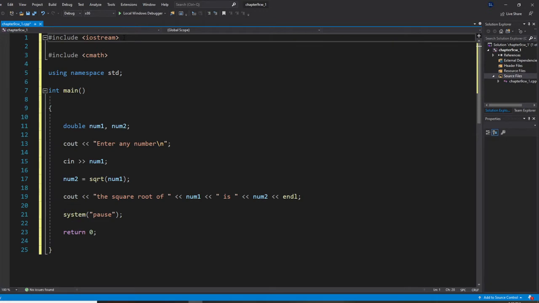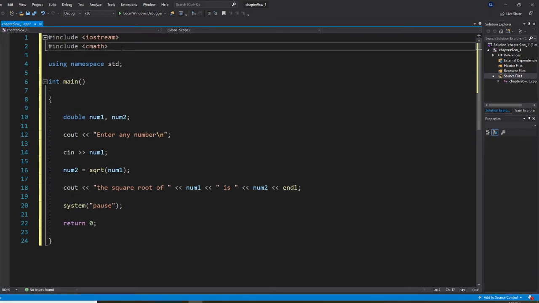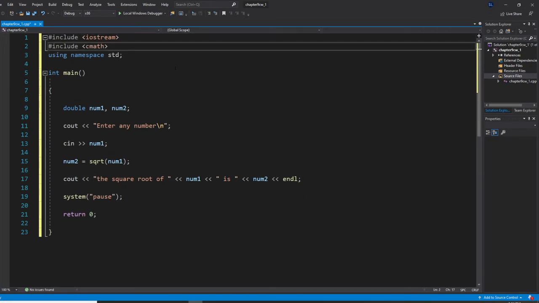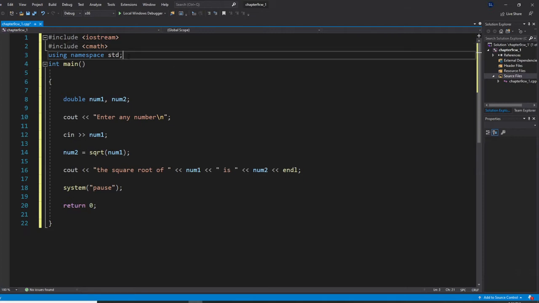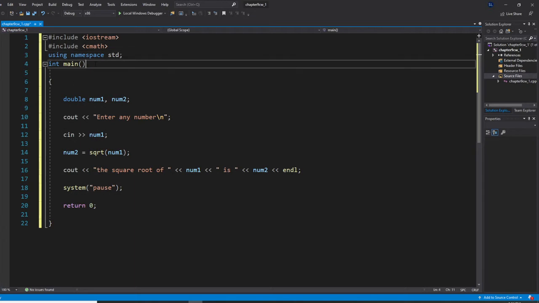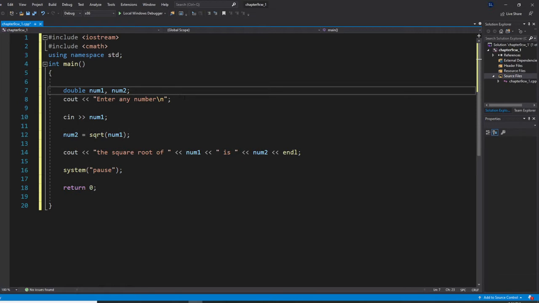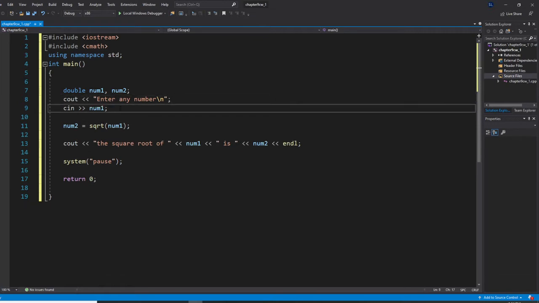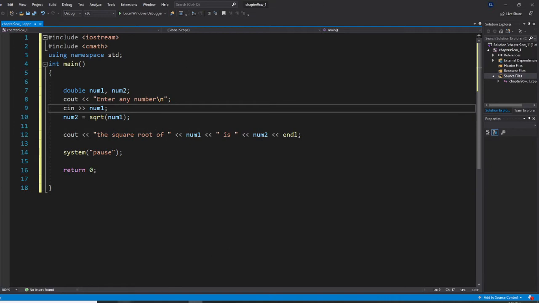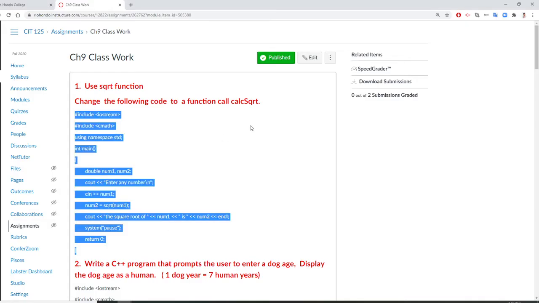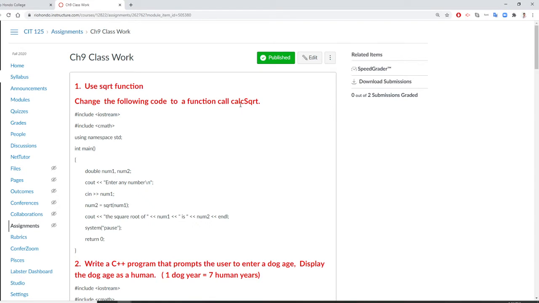And the question here is this. We are doing this question without a function. So I will ask you to have a function, and I believe I asked you to name this calculate square root.